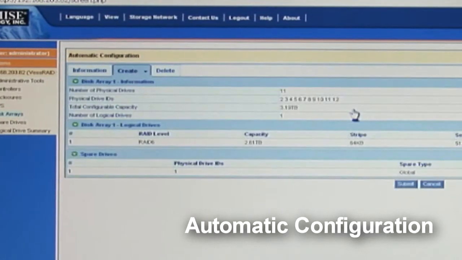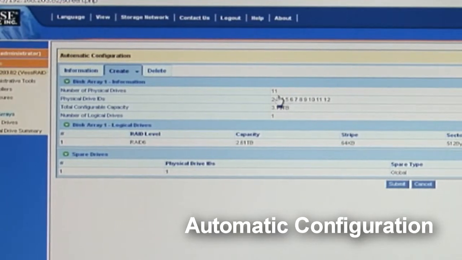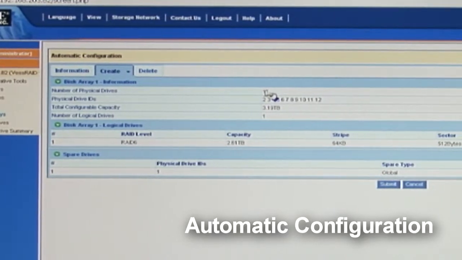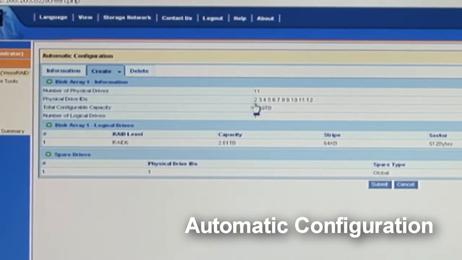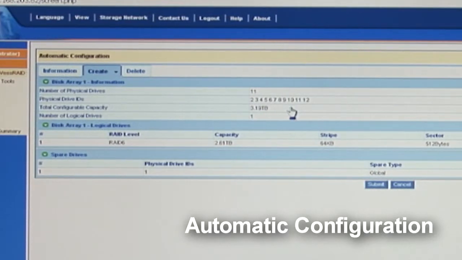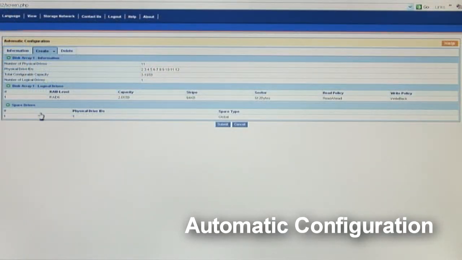Then we'll see a summary screen. Notice that physical drives are selected. This is because the automatic setup takes one of those physical drives and uses it as a global spare. So now what we have here is a RAID 6 array with the highest capacity of drives available.